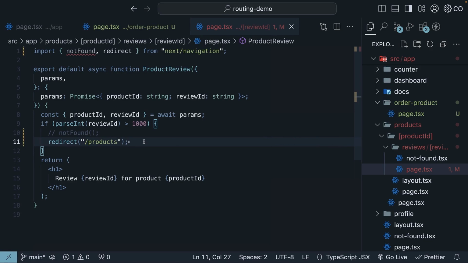All right, now that we have covered linking and navigation in Next.js, let's dive deeper into some of the related concepts next.